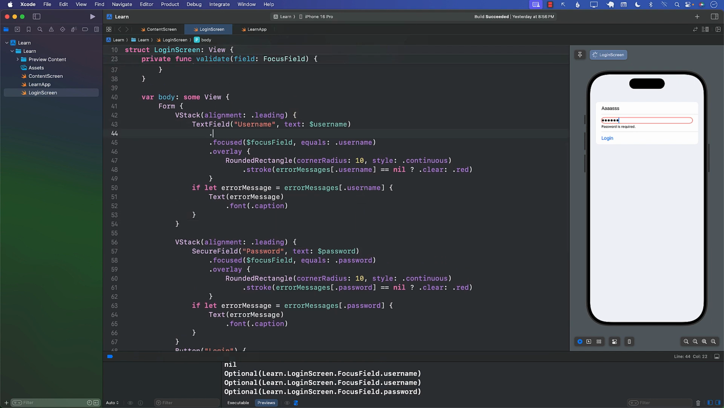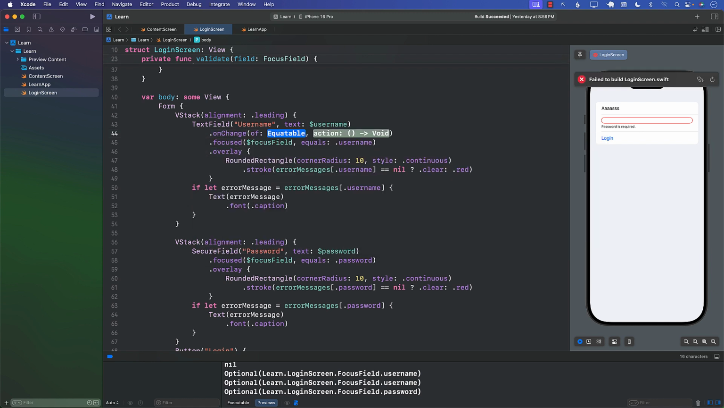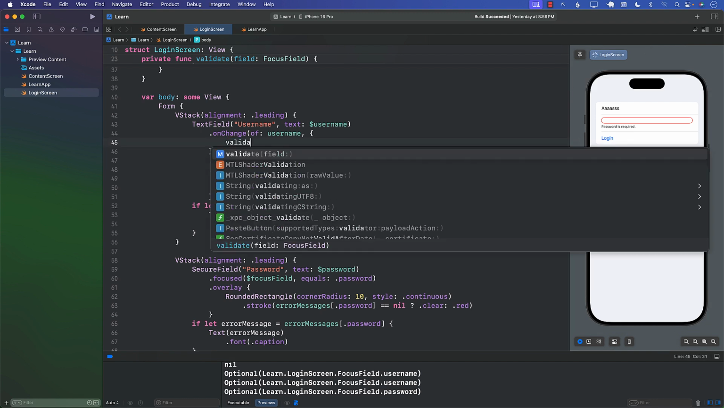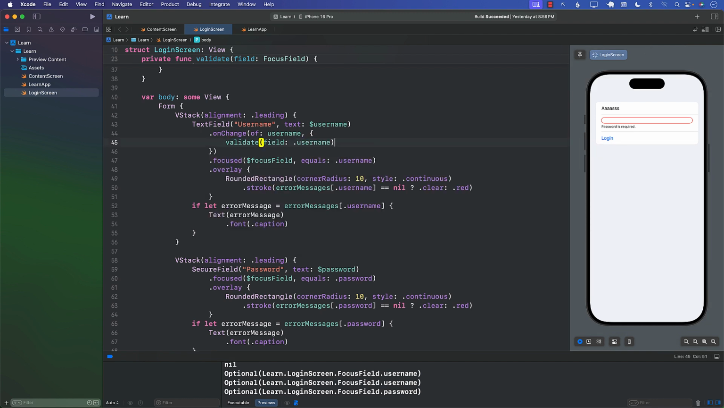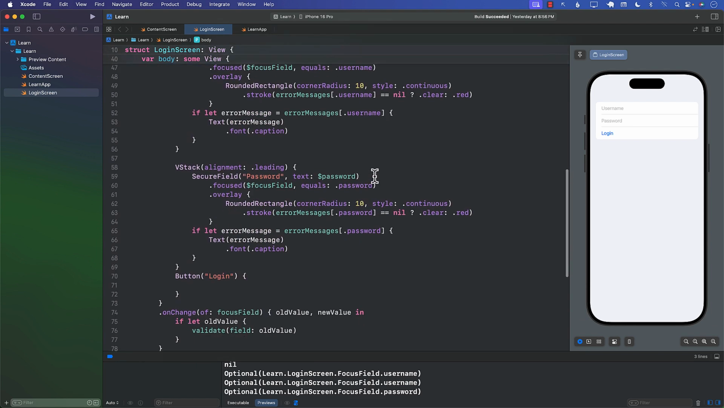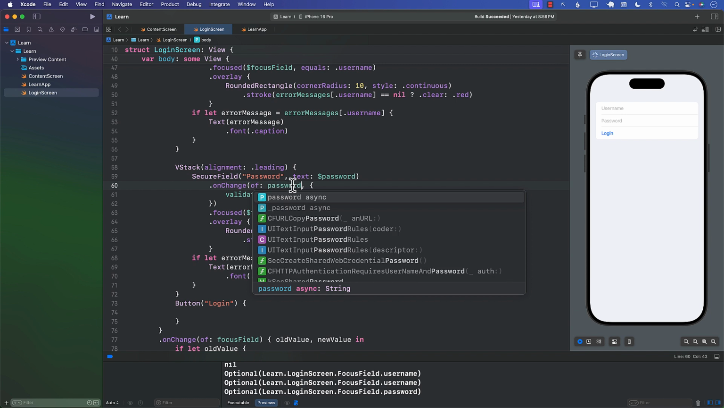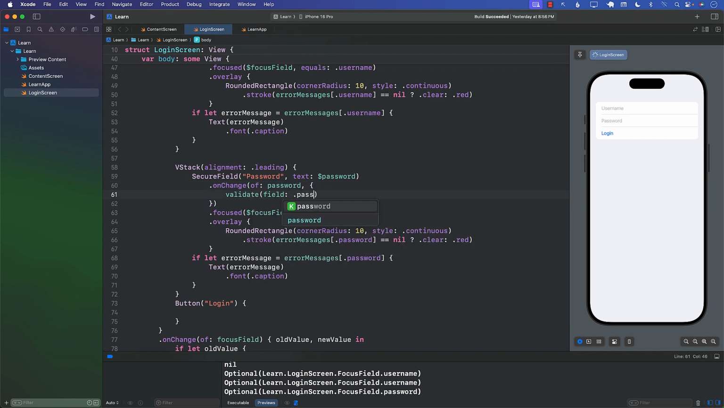In those cases, we can also attach an onChange event, onChange of the username. So whenever the username is changing, we can go ahead and fire validate, passing in the username. And we can use the same exact approach whenever the password is changing. So in this case, it will be password. All right.